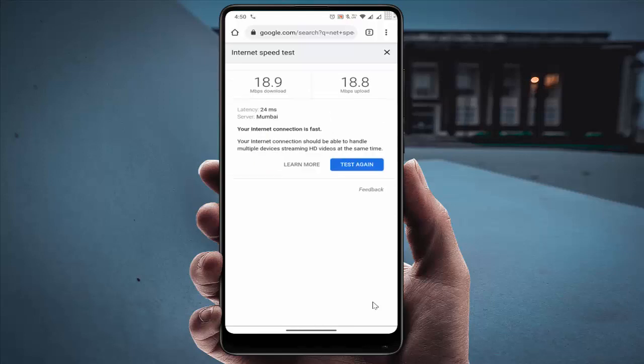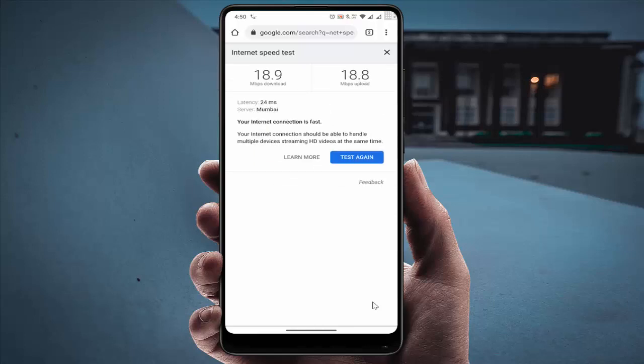As you can see, after the speed testing is completed, you can get your final result also. As you can see, my download speed is 18.9 Mbps and my upload speed is 18.8 Mbps. So you can also get the final result of your internet speed.